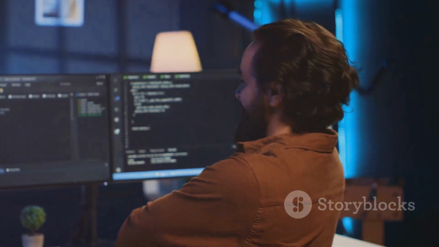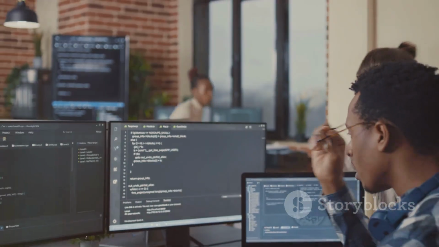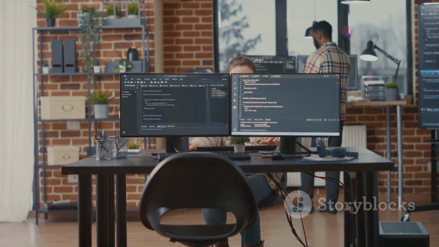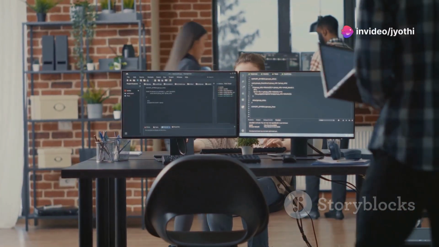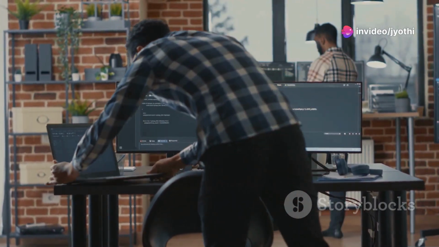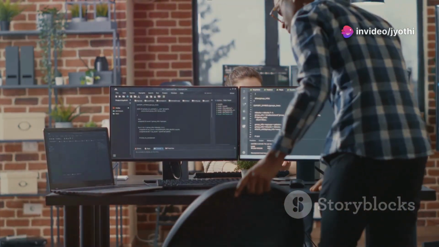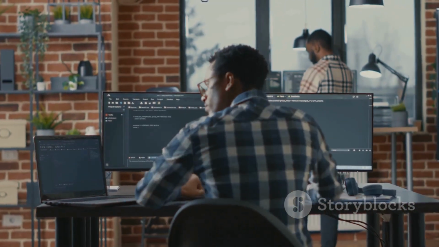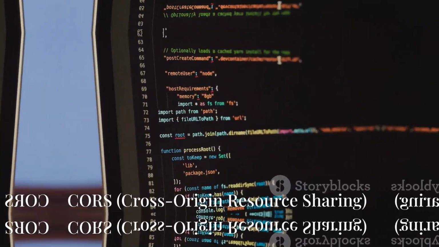But wait, there's more. Action filters give us even more control over our API's behavior. They allow us to execute code before and after an action is executed. Need to log requests, validate inputs, or even modify responses? Action filters are here to help.